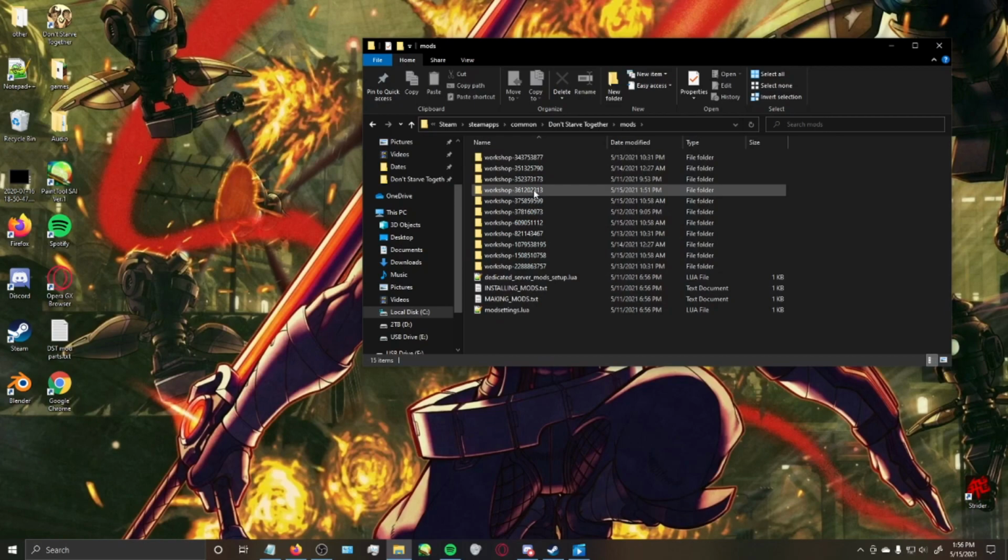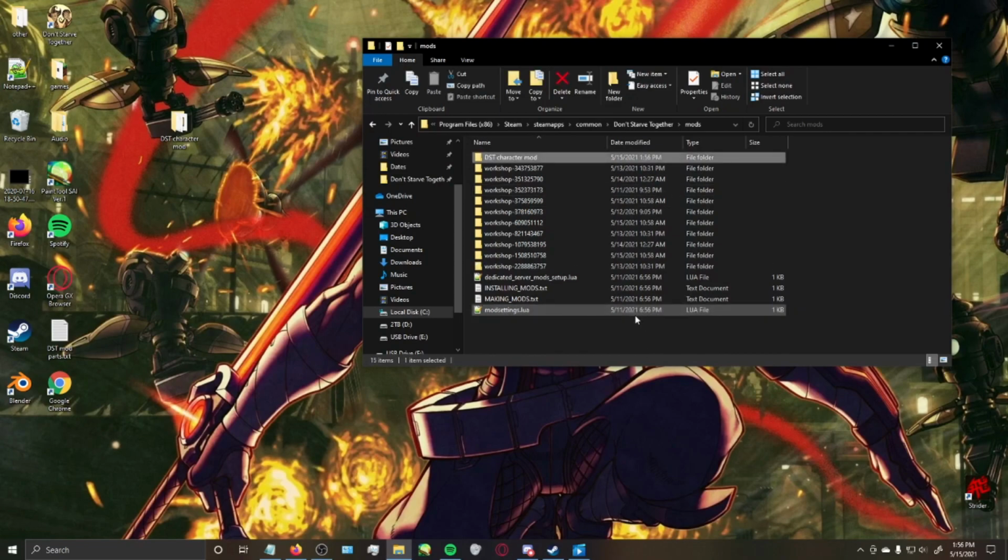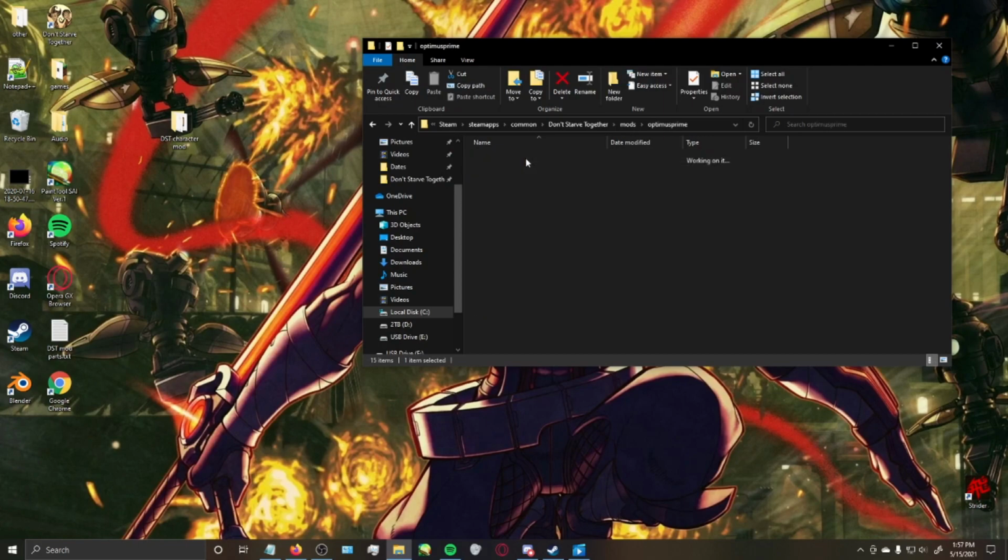361202313. My personal recommendation to make future character modding easier is to move this file to your desktop or wherever you want to keep this file and renaming it to something like DST Character Mod. Once you've done that, copy that folder by holding down the control button and dragging it into the mod window. Rename the file into the name of your character. In this case, I plan on making an Optimus Prime mod, so I'll be using that name.